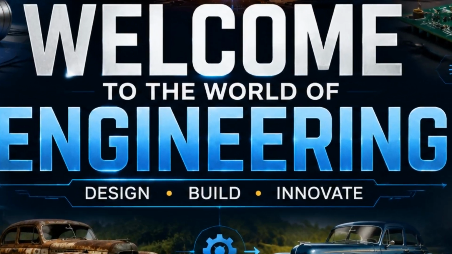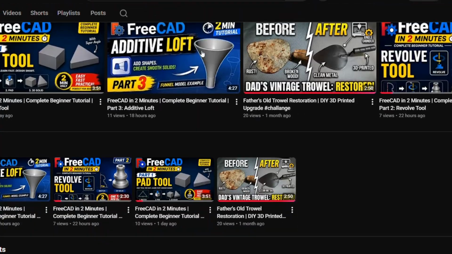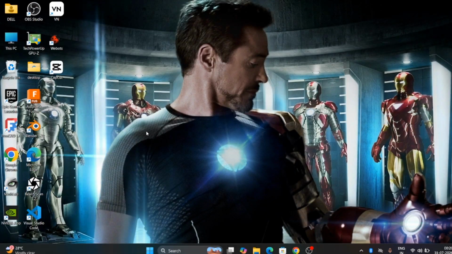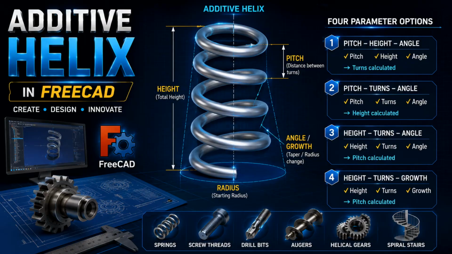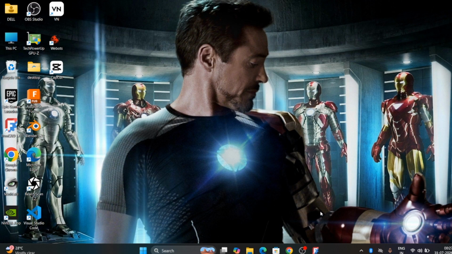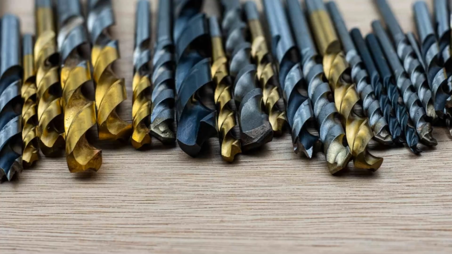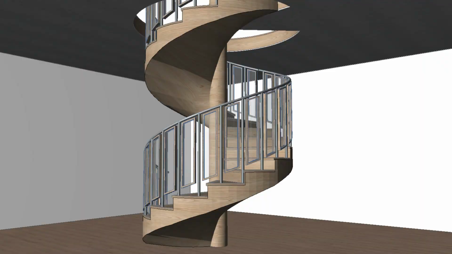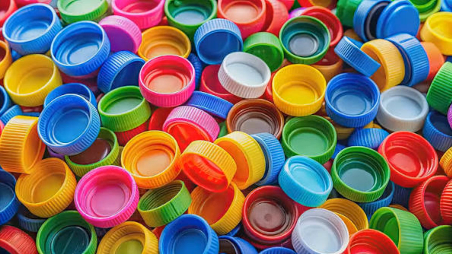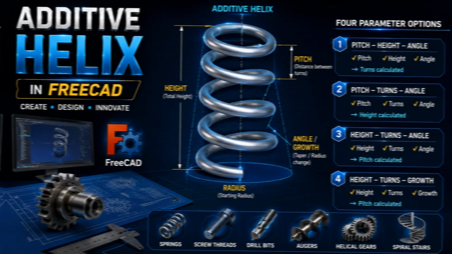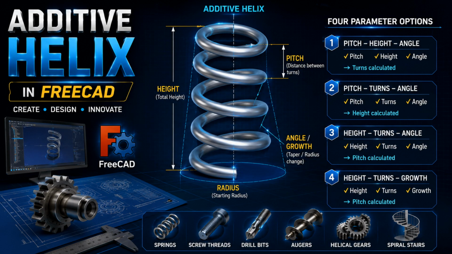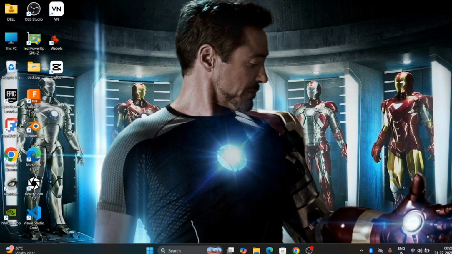It's the fifth video of the FreeCAD 2-minute tutorial series. In today's video, we are going to learn about the Additive Helix tool in the Part Design Workbench of FreeCAD. Helix is a shape that is widely used to create springs, screws, threads, drill bits, helical gears, spiral staircases, bottle cap threads, and many other engineering components. That is why understanding the Helix tool is essential for mechanical design. Let's get into the content.